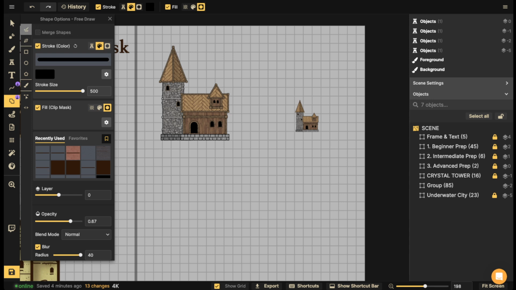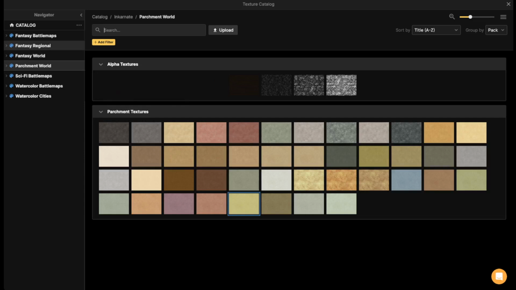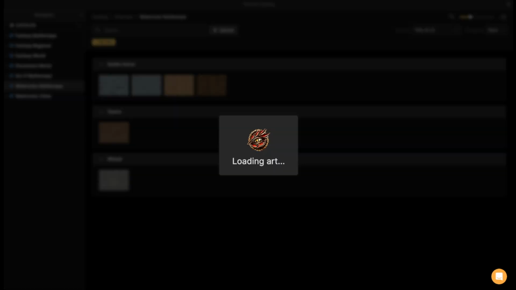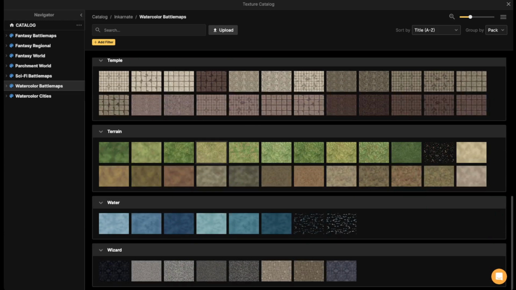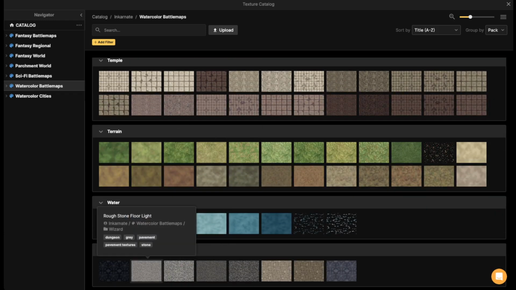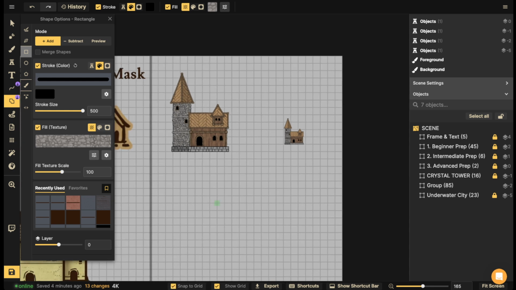Okay, let's jump right in. First, I'm going to choose a square or a rectangle. I'm going to choose a fill. I'm going to choose a texture. We're going to go over to Watercolor Battle Maps. And I'm going to use a, let's see here. I like this texture right here, this rough stone floor light. Let's try that. And we're going to turn Snap to Grid on. And we're going to create the basic shapes first. So we're going to make a castle.